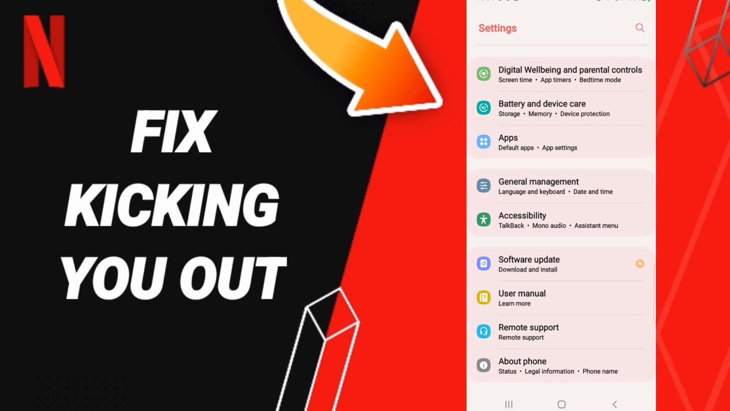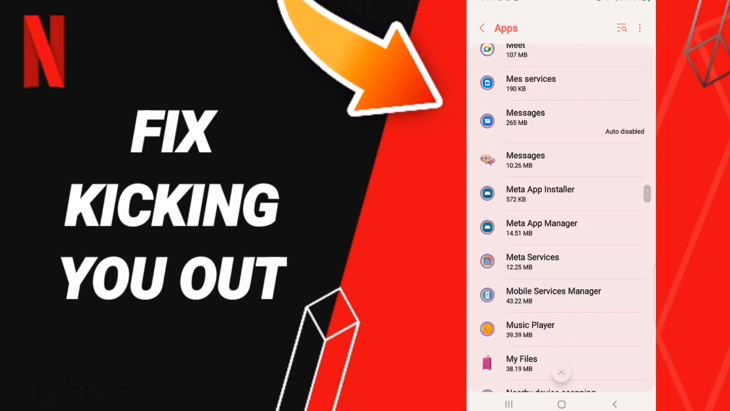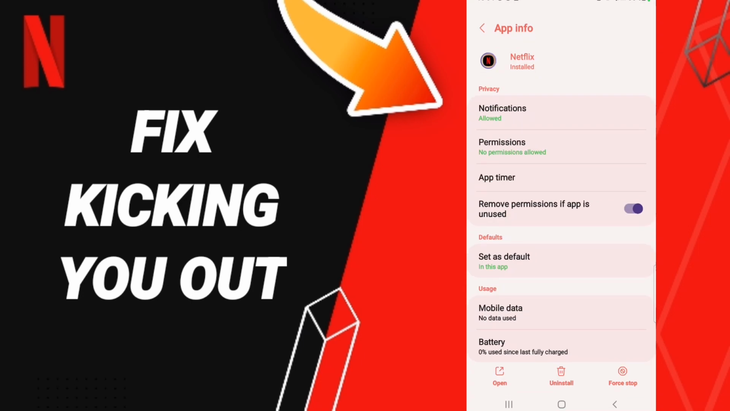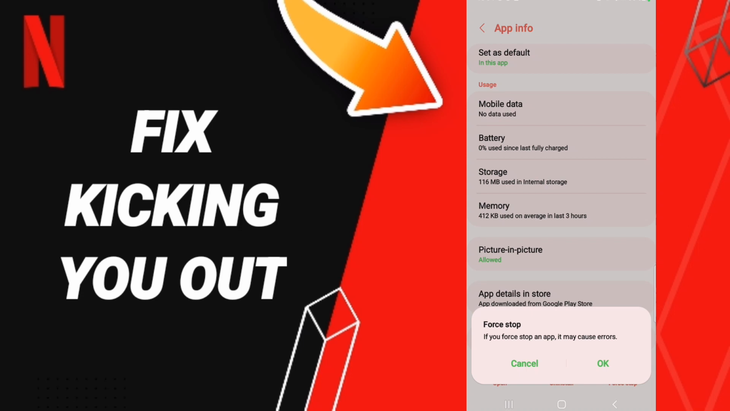After that, on this page, we click apps, default apps, app settings. Here in this list, you will enter the Netflix app. Then on this app info page, you will click on the first app and you will click OK.